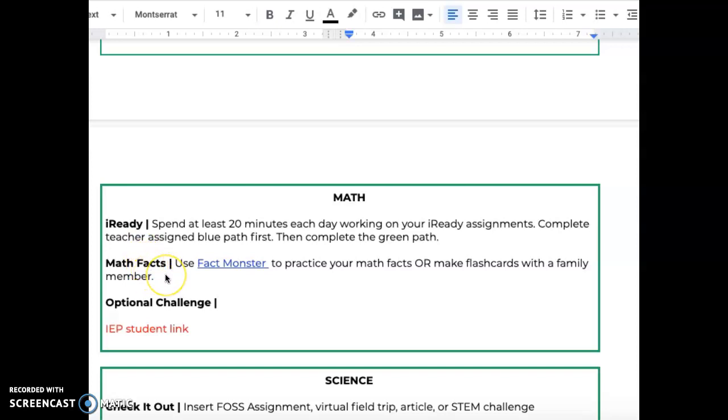In addition to their 20 minutes of iReady Math each day, they will continue to work on their math facts. Over the course of the next few weeks, different opportunities to work on math facts will be updated in the math fact area. At times, your student's teacher may add optional challenge math activities. These are optional if families would like to take advantage of the opportunity. Again, if your student has an IEP, but this time for math, their teacher will provide a link at the bottom of this box for students to click on to go to their math assignments.